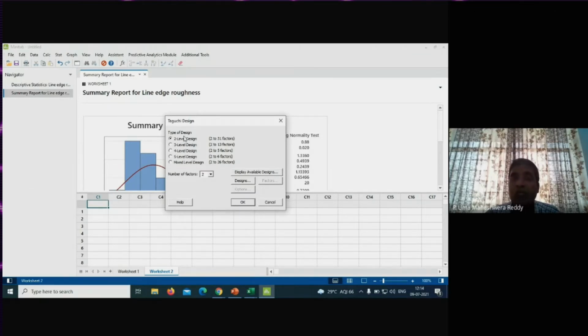Type of design. You need to select the type of design. Taguchi method provides you different orthogonal arrays. The best possible orthogonal array you need to select is the one which gives you the minimum number of experiments. So you have 2-level design, 3-level design, 4-level design, 5-level design, and mixed designs. And then the number of factors. For example, the example which we considered just now has 3 levels. So let me select 3 levels.